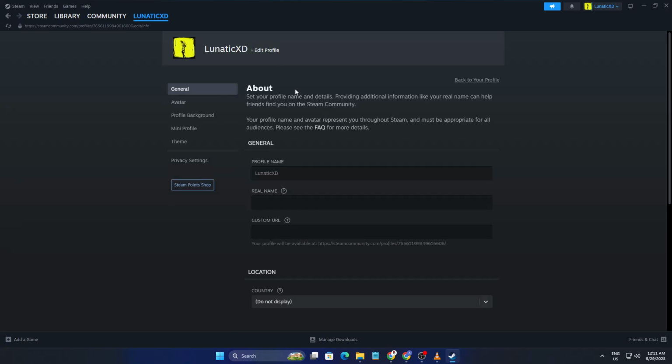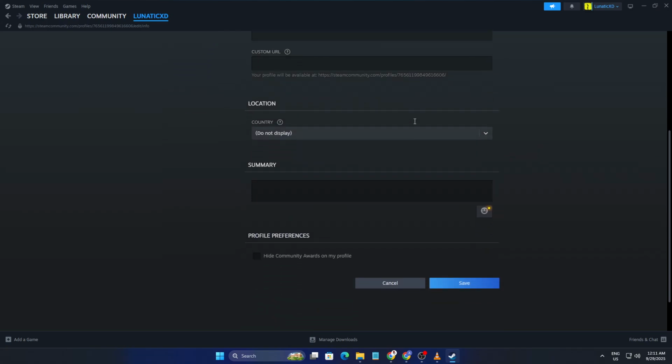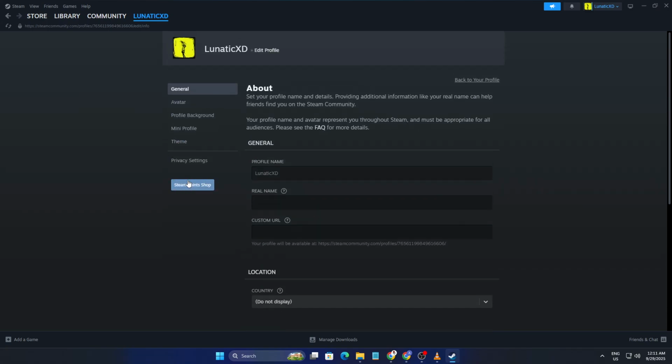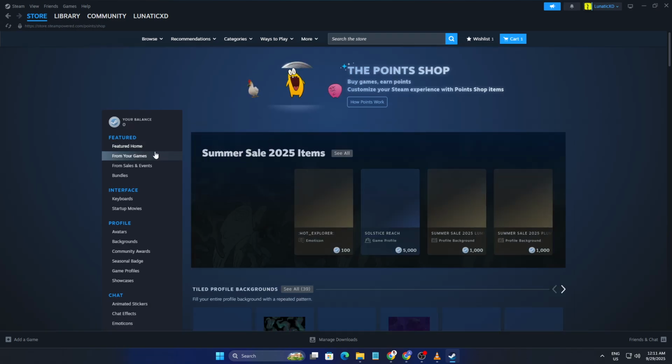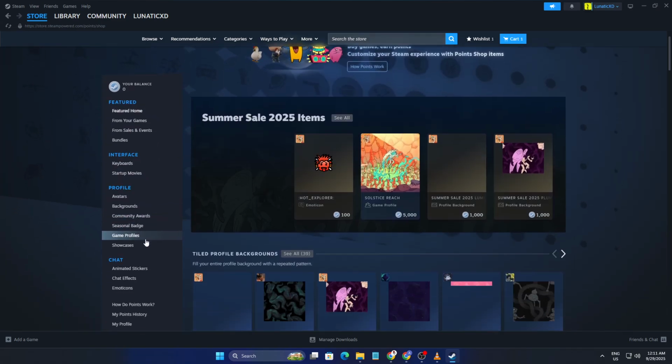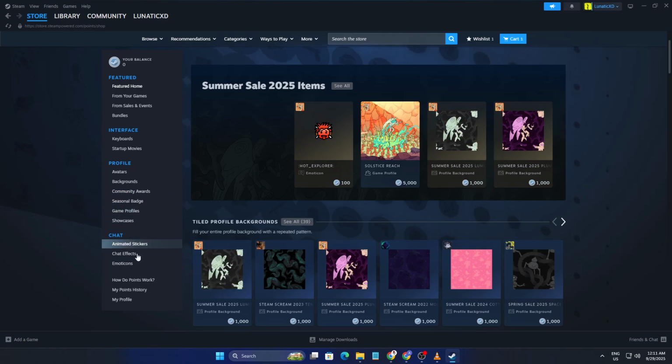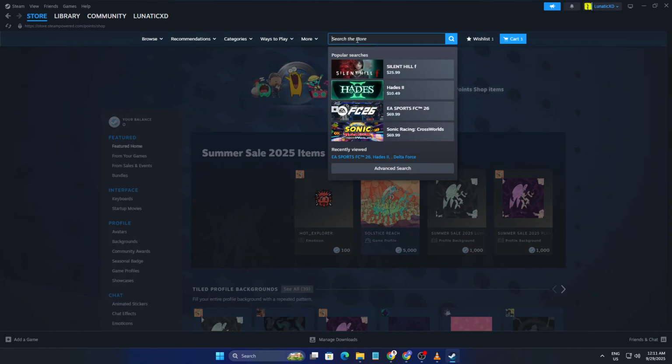To get a transparent profile, you need to visit the Steam Points shop. You can find it right in the Edit Profile section. Once inside, explore the Game Profiles section and look for the Dying Light 2: Stay Human Profile. This one is famous for its sleek, transparent design that adds personality and style to your profile.